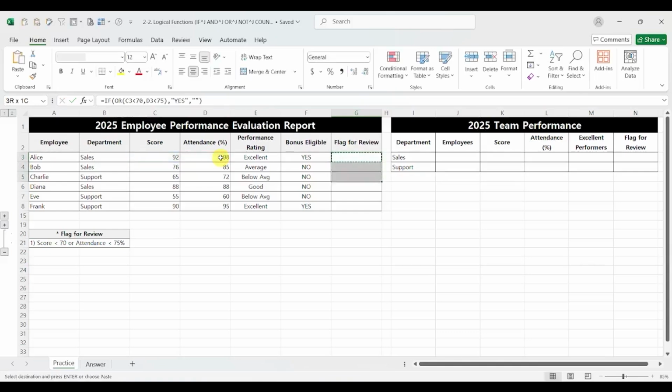And then Control C, and then Control V to paste, right? So now you can see there are 2 people to be reviewed. So now move on to the team performance table. So we're gonna calculate how many employees are in each team, right?